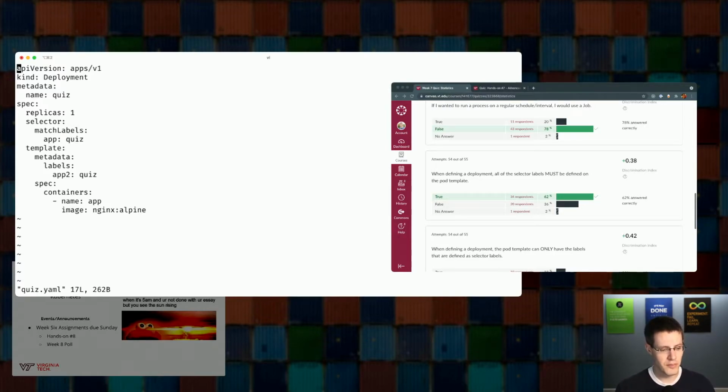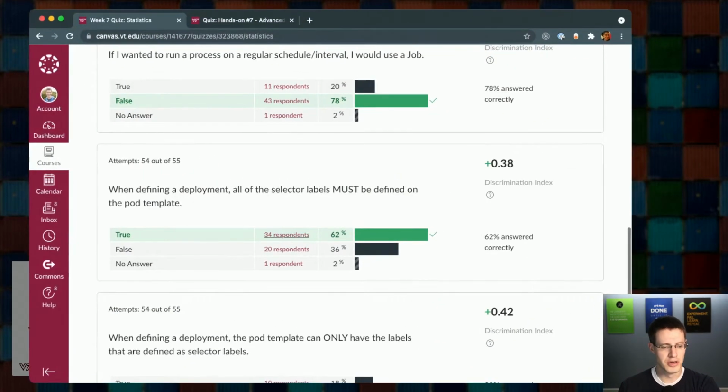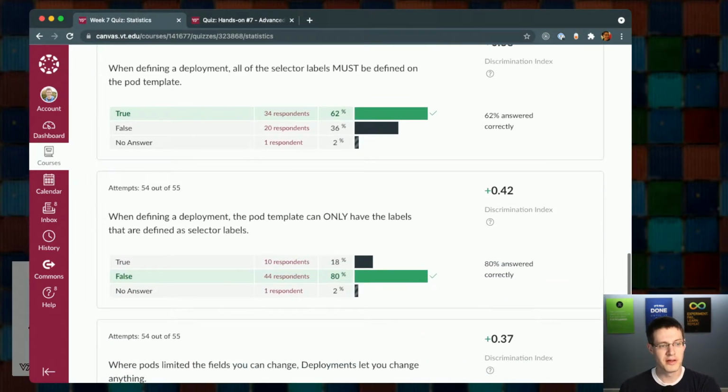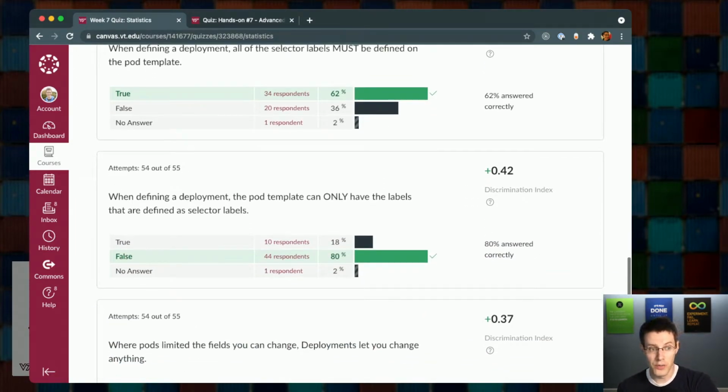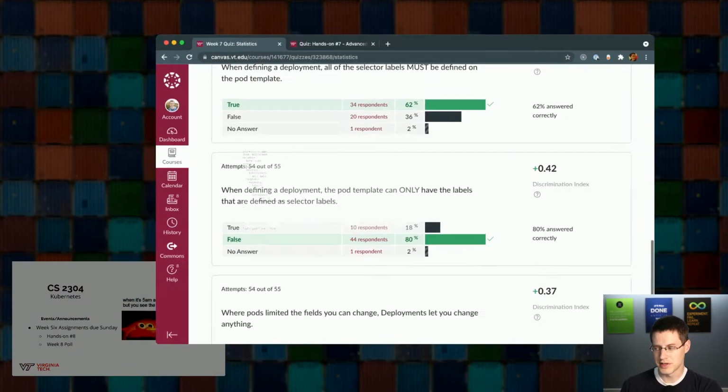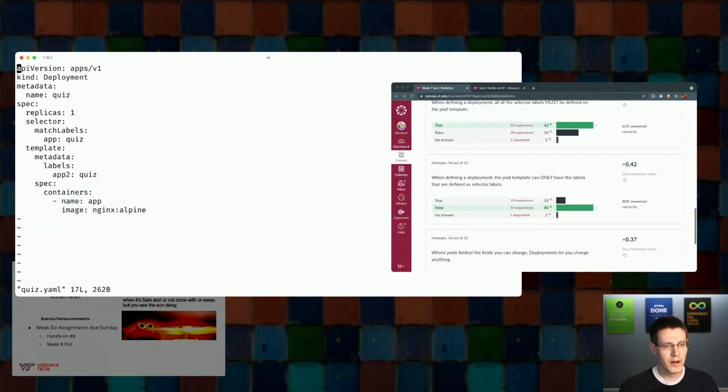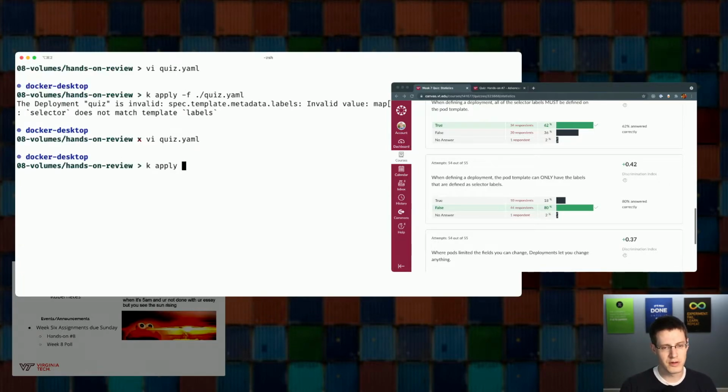Okay. So going back to our question here, yes, defining a deployment, all of these selector labels must be defined on the pod template, and that is true. Okay. So with defining a deployment, the pod template can only have the labels that are defined as selector labels. And so let's actually try this one out. So what I'm going to do is first, maybe we'll just leave that one there, and we'll add another label and see if this works.